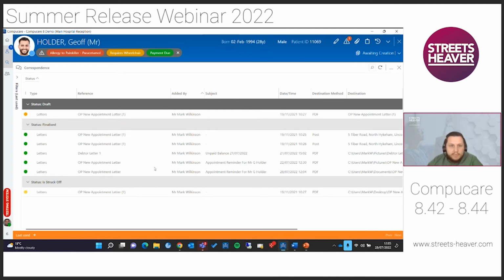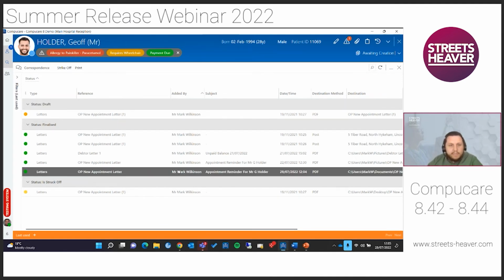What you should be able to see is we've got the one that's dropped in there from the 28th of the 7th. You can see it's got the subject field in there as we set it. You can also search by that now as well. So if I just go to the top here and change the drop down to subject, if I just put in Mr. G Holder, it should come back with two of them here.